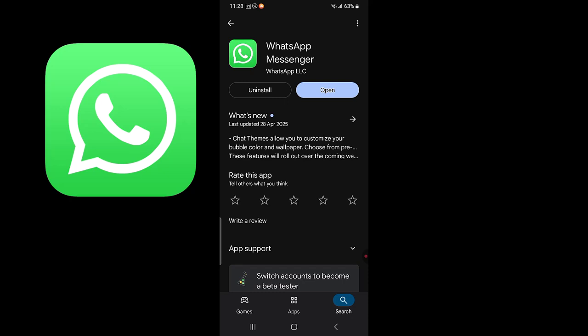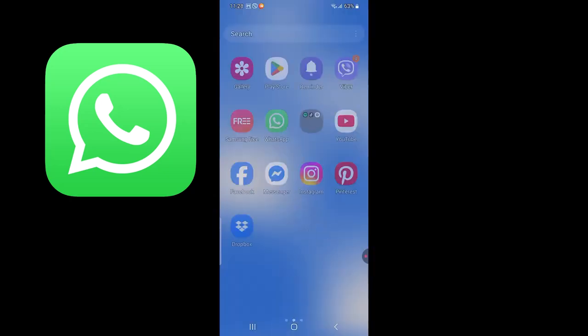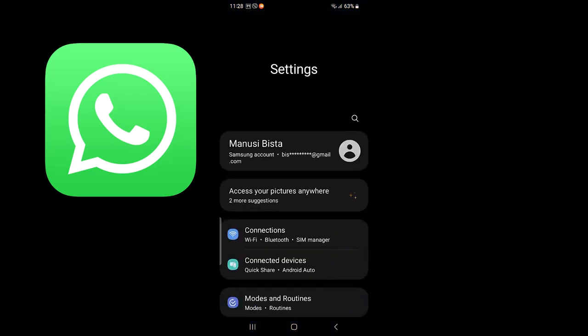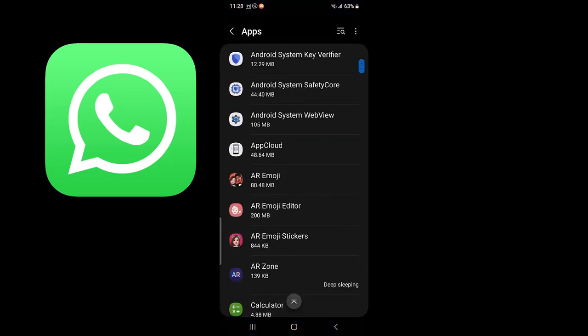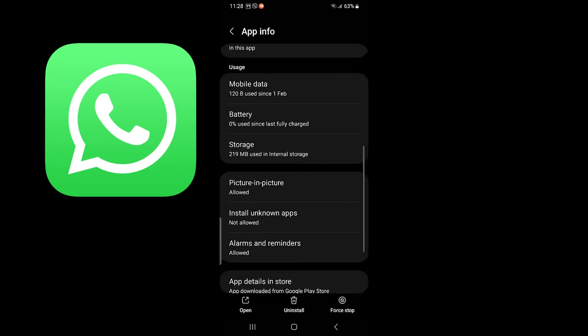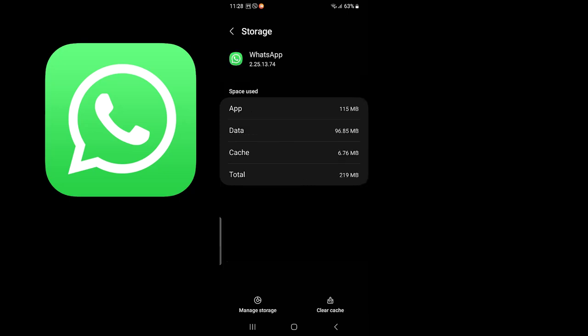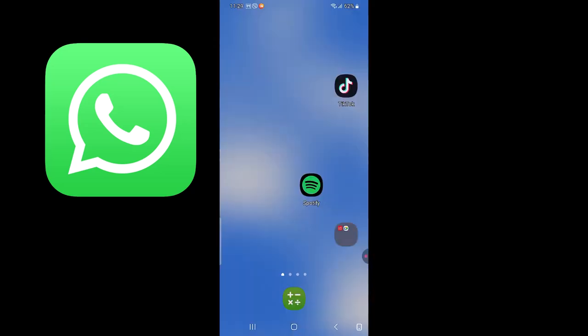If updating didn't help, it's time to clear cache. Go to your settings and then search app. After that, click on the option of app and then scroll down until you see the option of WhatsApp. After that, scroll a bit down and you'll see the option of storage. So go ahead and click on it and then you'll see the option of clear cache on the bottom right of your phone. Then hit on clear cache. This helps you clear out old data that might be causing issues. If you're on iPhone, the closest solution is deleting and reinstalling the app, which we'll get into in a second.